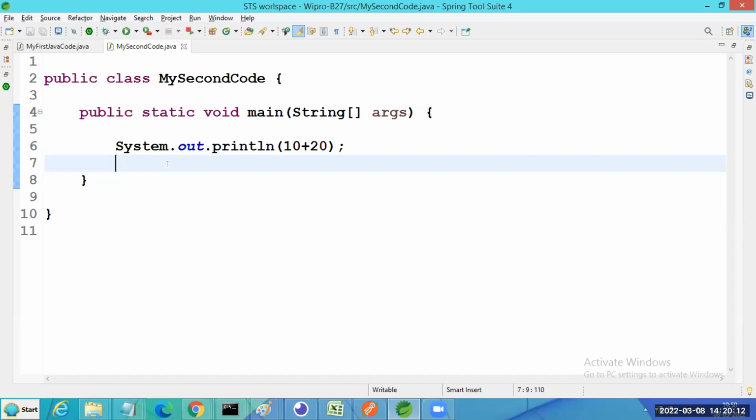Like if I give you a calculator that adds 10 and 20, will you accept that calculator? No, sir. If I give you a calculator that will add any two numbers given by you, will you accept that? Yes, sir. So our calculator should be intelligent enough to add any number given by the user. Okay, sir.